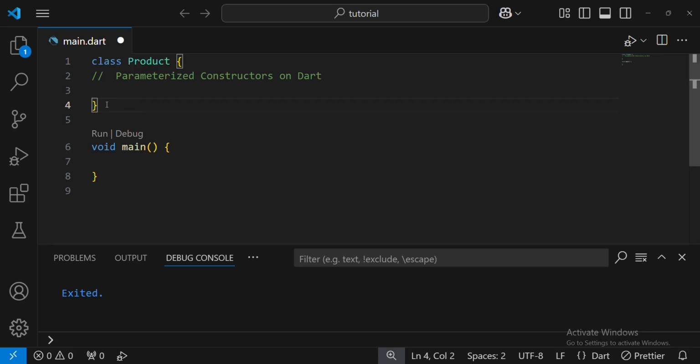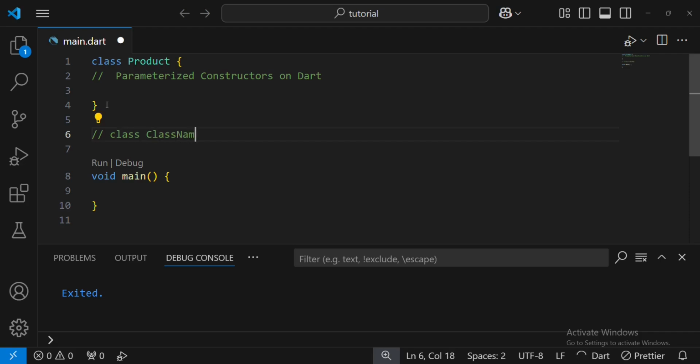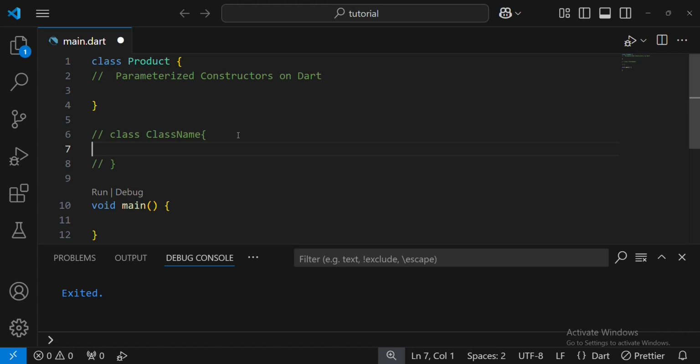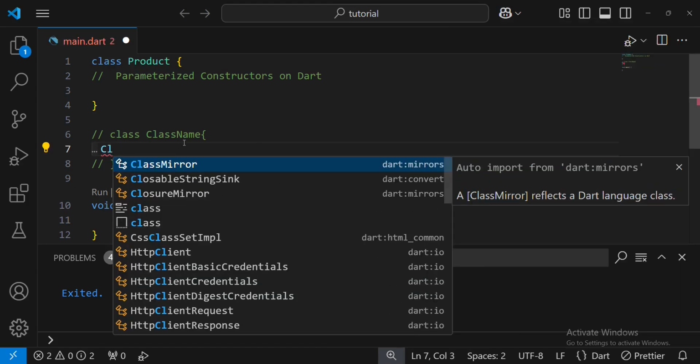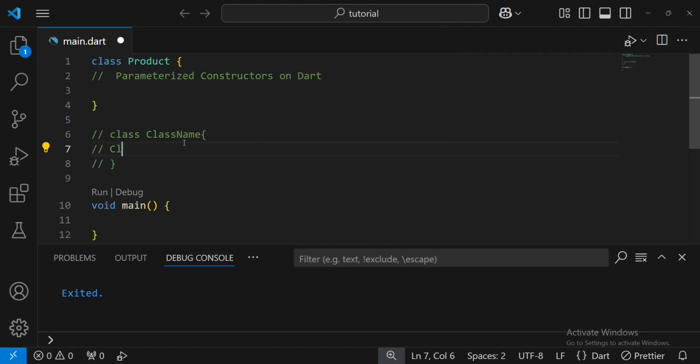Let's look at the basic syntax for a parameterized constructor. Remember, to create a class, we make use of the keyword class, and then we give it a class name which starts with a capital letter. And then we have our open and close curly bracket. Inside our curly brackets, that's where we're going to be having our constructor. Our constructor will start with the class name, and then it's going to take open and close bracket.